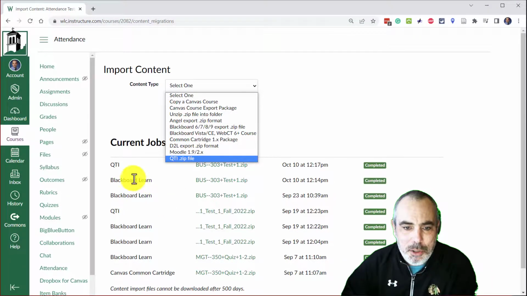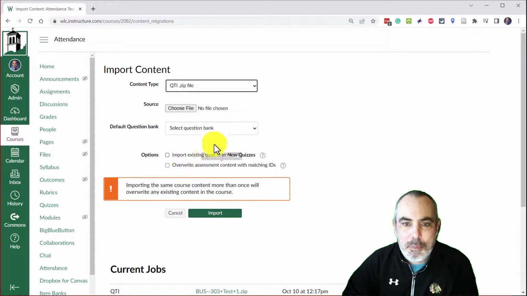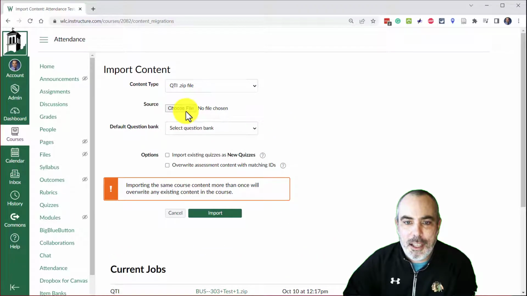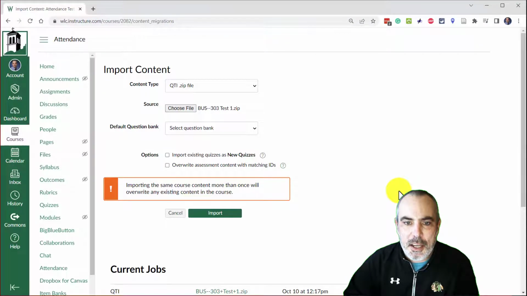So a lot of times you'll look down here. I have a bunch that are imported as Blackboard Learn 6, 7, 8, 9, or in some cases QTI files. I typically try to go with the QTI file if I can, and I'm going to choose it. It's not going to show as a QTI file. Whenever you get an export, it's just a zip file. So I'm going to grab this Business 303 test as an example.